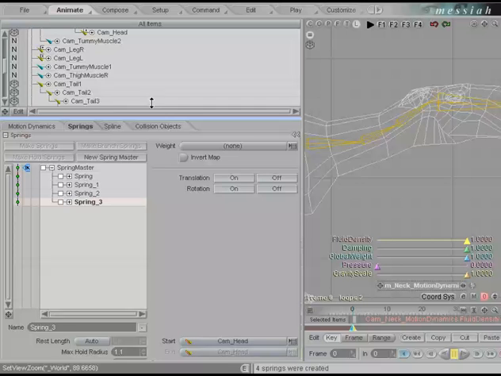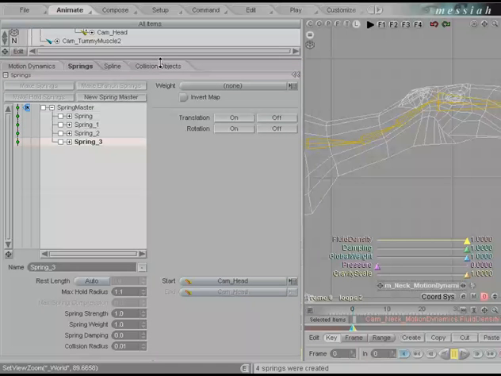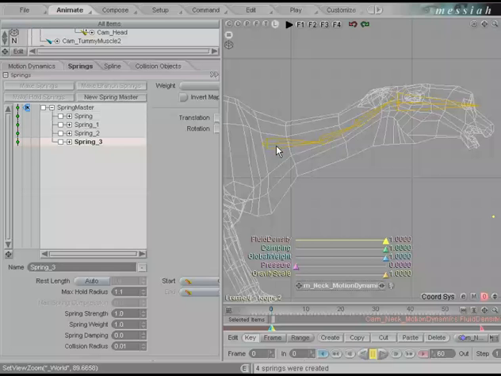Let's go back to Motion Dynamics again. Our spring strength determines how much it tries to hold the object back in its original position. Our spring weight determines how much the spring actually weighs. That'll tell you how much it will fall and how much influence gravity has. Spring damping affects how much it's going to resist bouncing around. So with all of that said, let's just mess around with the spring weight.